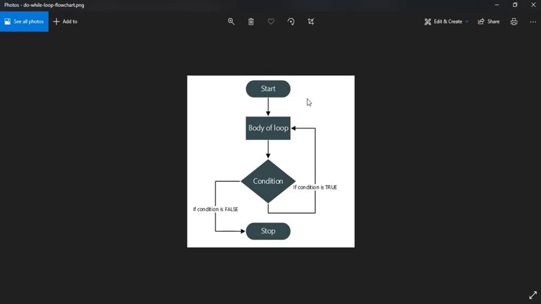So this is how the do-while loop works in C. First, as you can see, we start, then the body of the loop is executed at least once. After that, we check our condition. This is where we have our if-else statement. So we check if the condition is true, then it runs the body of the loop again. If the condition is false, then the loop terminates.